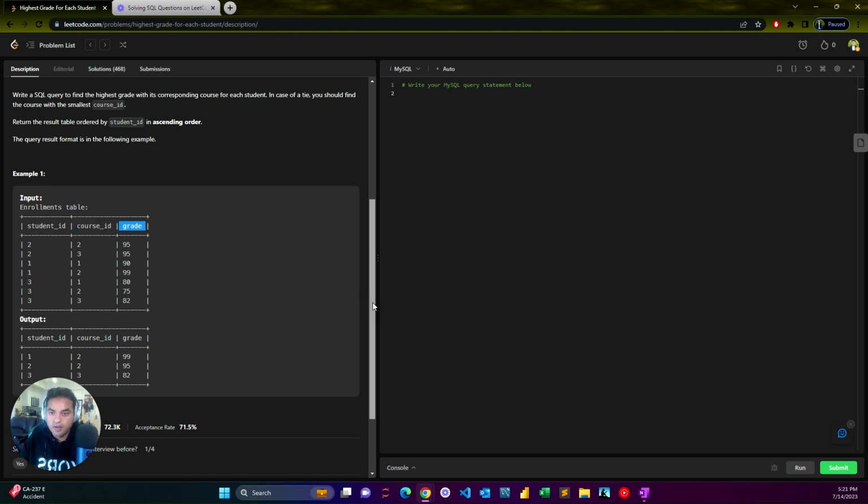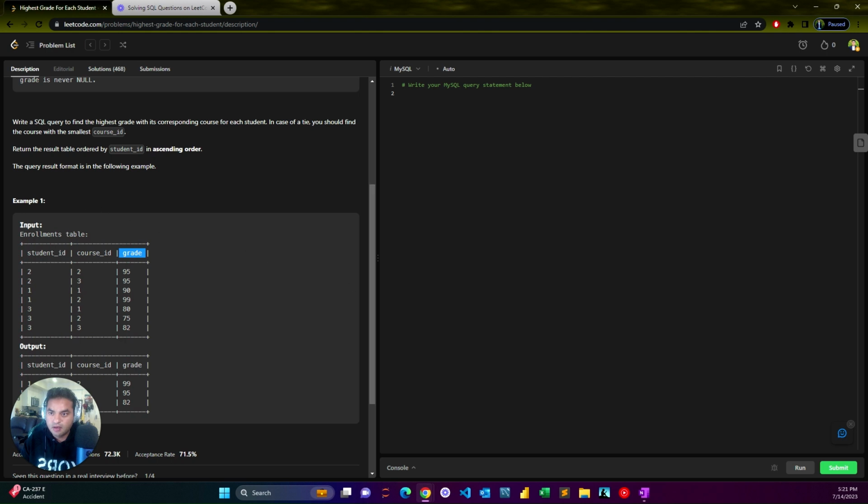they got. And what this problem is asking us to do is write a SQL query to find the highest grade with its corresponding course for each student. In case of a tie, you should find the course with the smallest course ID. So the ask is pretty simple. We need the highest grade for each student, and in case they have the same grade, we need the course ID with the smallest number. So in the case of student ID 2, they got 95 in both of these courses, but we only need the course ID 2 as returned in the output.